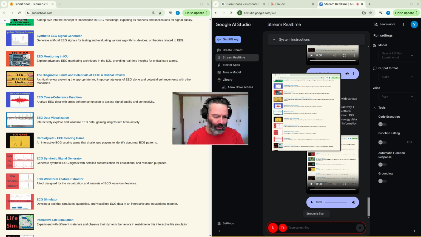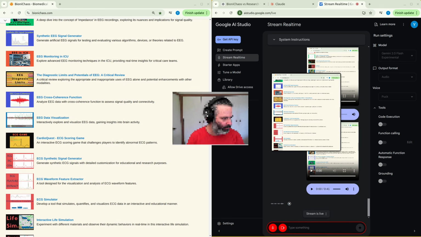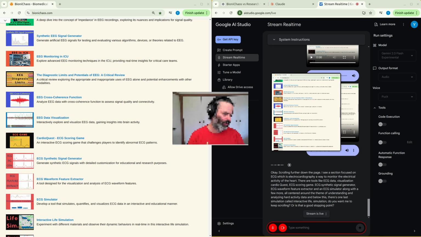I scrolled down another page. I see a section focused on ECG, which is electrocardiography, a way to monitor the electrical activity of the heart. There are tools like ECG data visualization, CardioQuest, ECG scoring game, ECG synthetic signal generator, ECG waveform feature extractor, and an ECG simulator, along with a few more, all centered around the theme of understanding and analyzing heart activity data. And below this, there's one last simulation called Interactive Life Simulation.